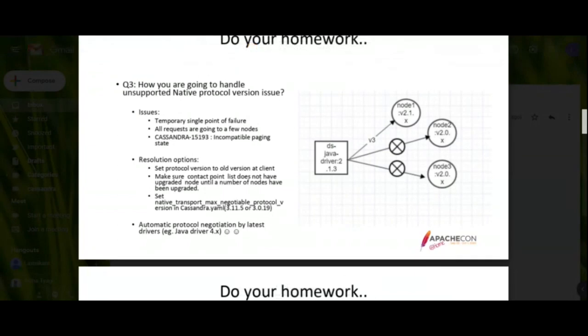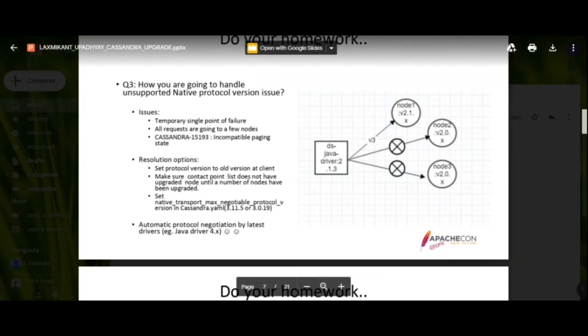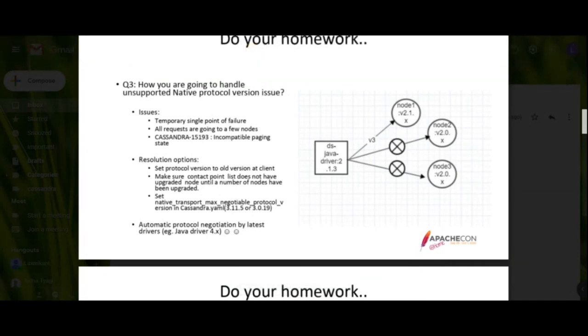So now, what's the resolution here? To resolve these issues, you have the following options. The first is, while upgrading at the client side, you can set a lower protocol version if it is configurable, so that it does not negotiate the higher version. So in this particular case, you have to set it to V2 for the mixed version cluster between 2.0 and 2.1.